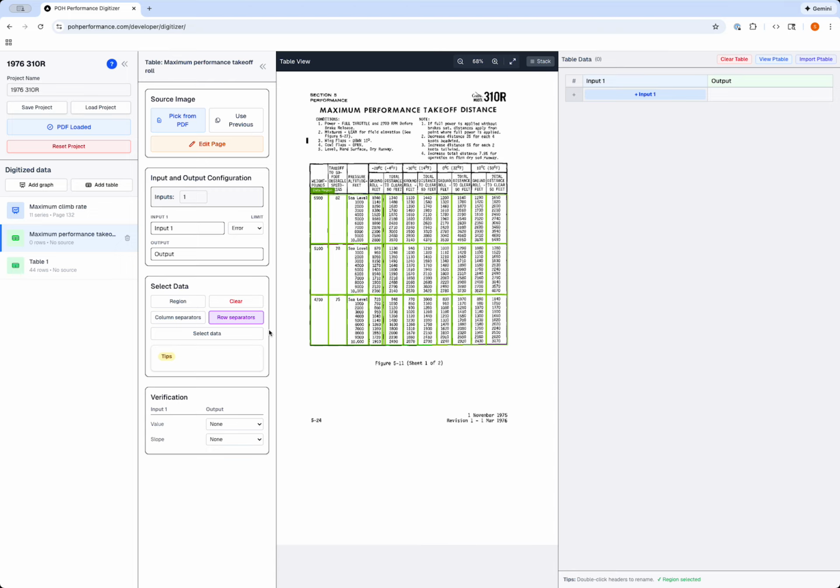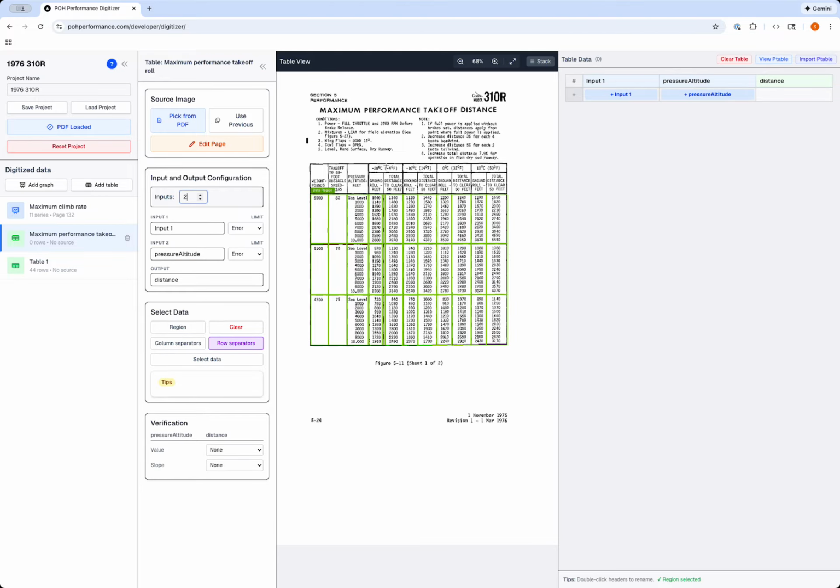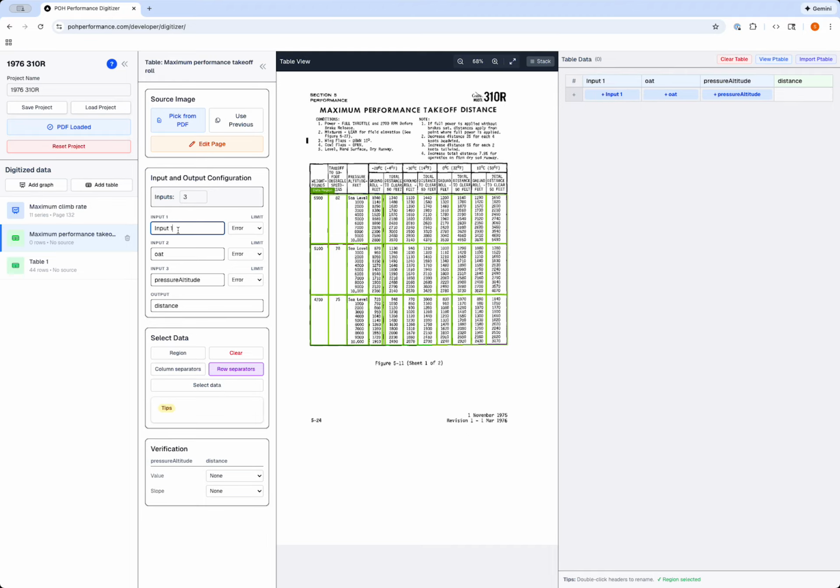Okay, good. All right, now you can see there's the ground roll. That's the output, so let's put that there, which is a distance. Okay, the first input is pressure altitude, and the next input you can see here is OAT. And one more, weight. All right, excellent. All right, so now we're going to add a new weight.